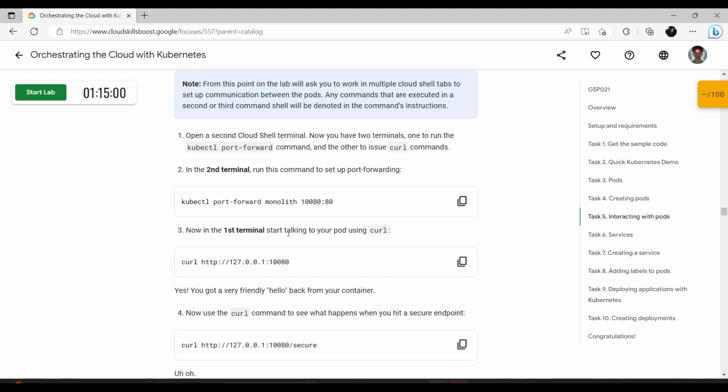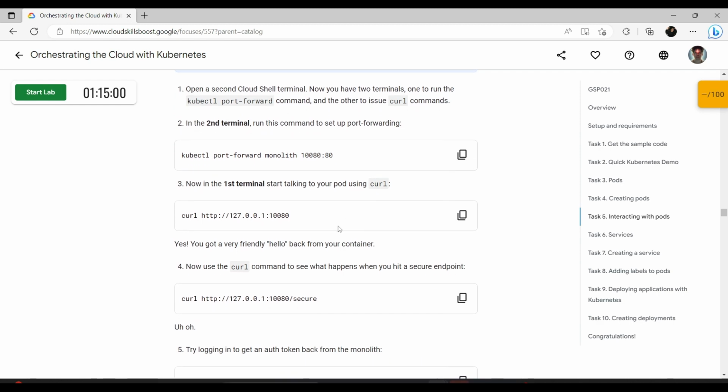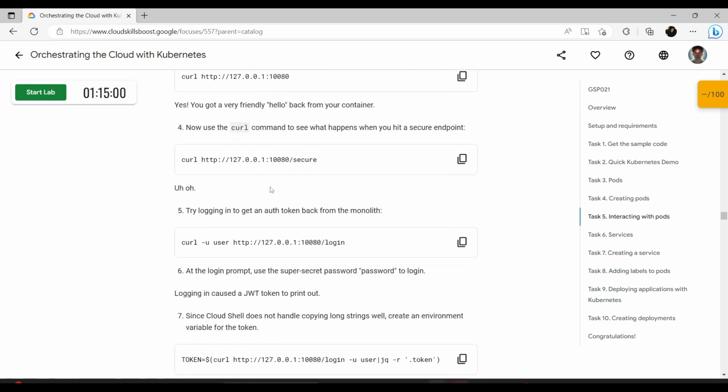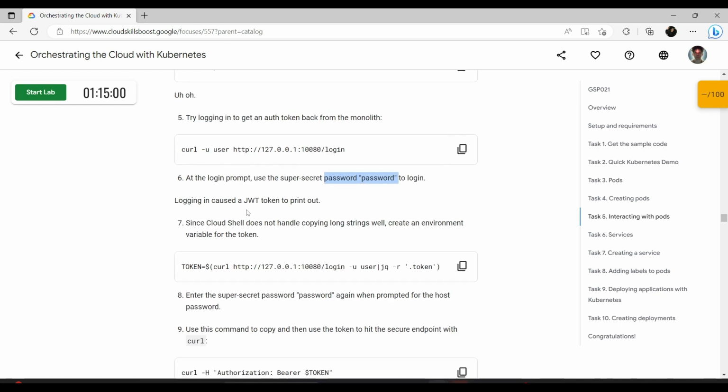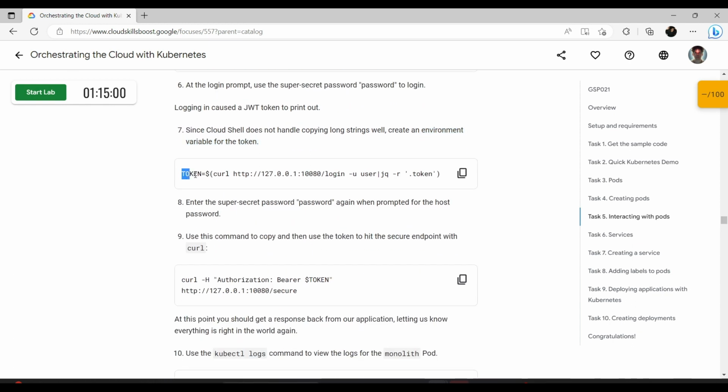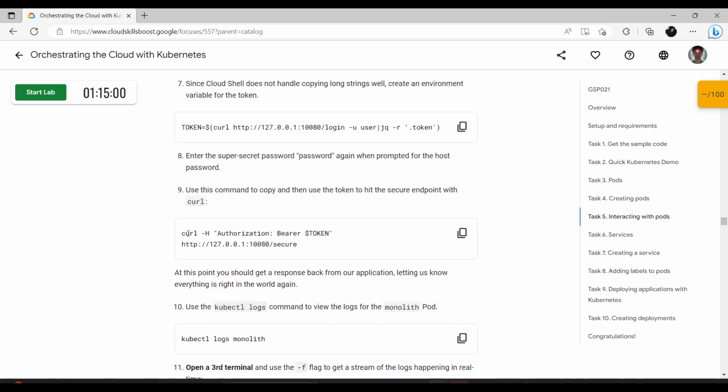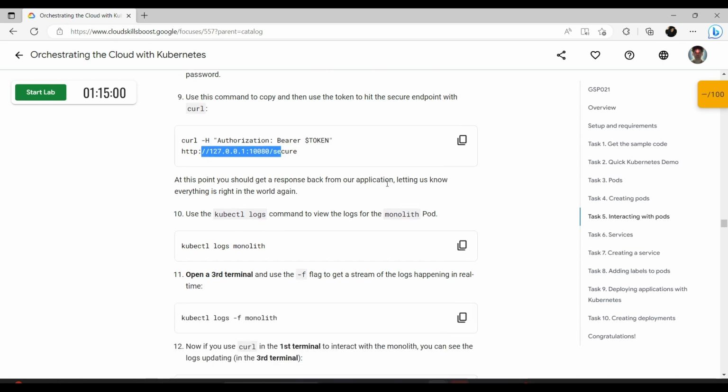Now the first terminal starts talking with your pod using curl. Now use the curl command to see what happens when you hit a secure endpoint. One of these will be asking for a password. We will create an environment variable for tokens. Here you have curl with the authorization bearer token. Secure. At this point you should get a response back from our application letting us know everything is alright.